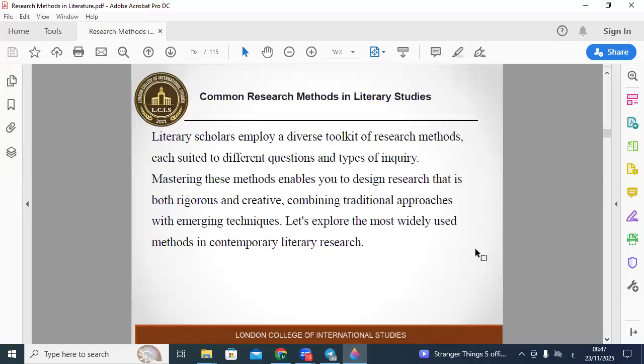Common research methods in literary studies. Literary scholars employ a diverse toolkit of research methods, each suited to different questions and types of inquiry. Mastering these methods enables you to design research that is both rigorous and creative, combining traditional approaches with emerging techniques. So let's explore the most widely used methods in contemporary literary research.